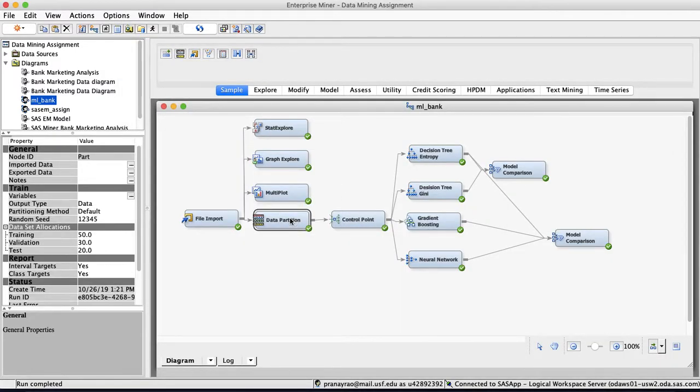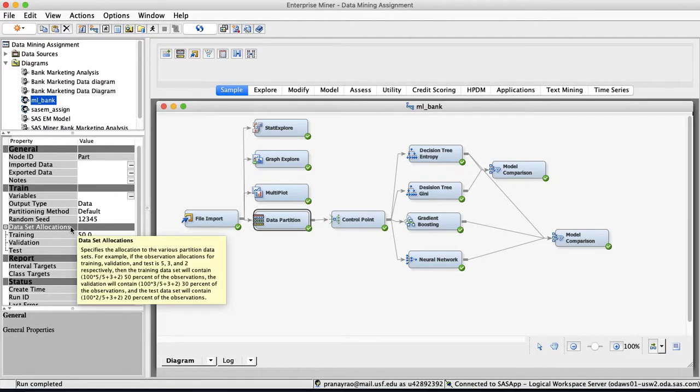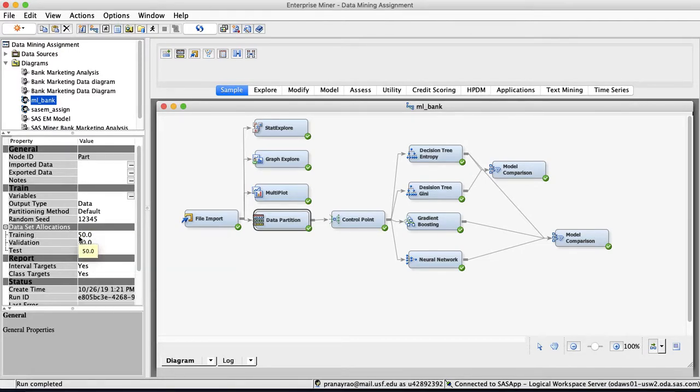Then next we go to the data partition. In data partition we split our dataset into training, validation and test. We have allotted 50% of our data to training, 30% to validation and 20% to test. There is no hard and fast rule for this, but this is how we take it.